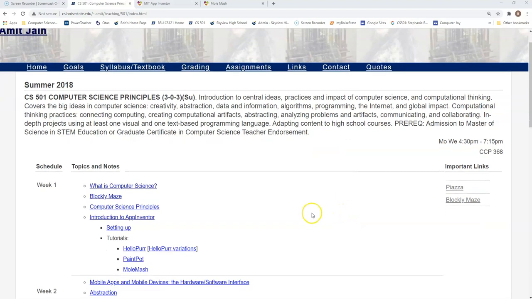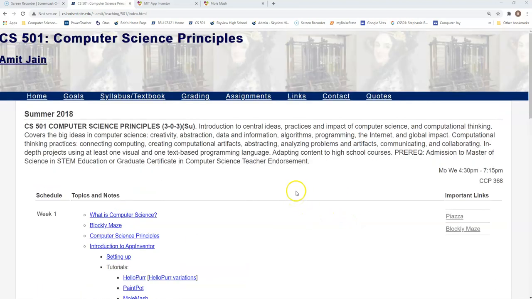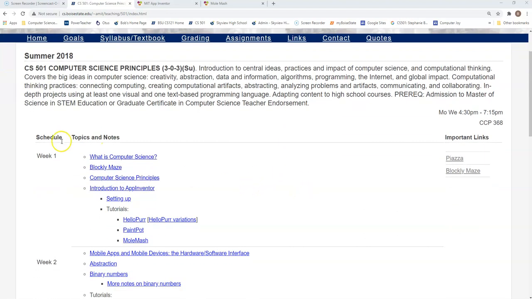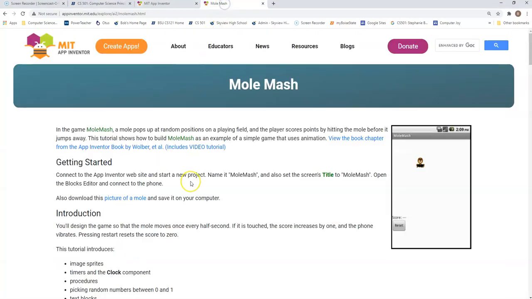Today we're going to go over the MoleMash tutorial. It is one of the week 1 tutorials on our main computer science principles page. As you come down here to our schedule, week 1, MoleMash. So this is what we're going to be working on today. If you open that up, here's the specifications for this project.